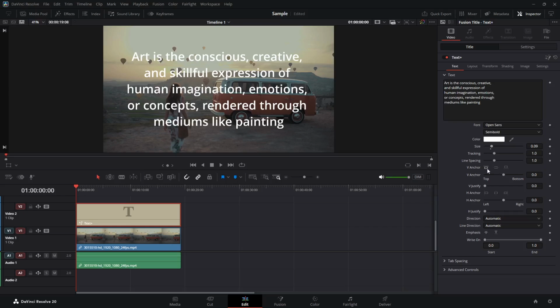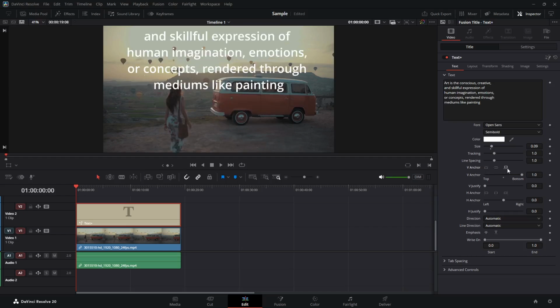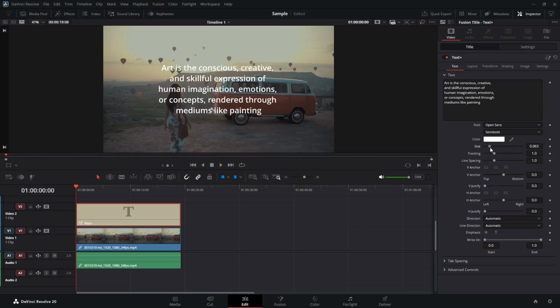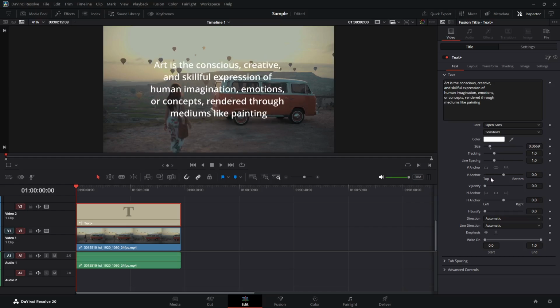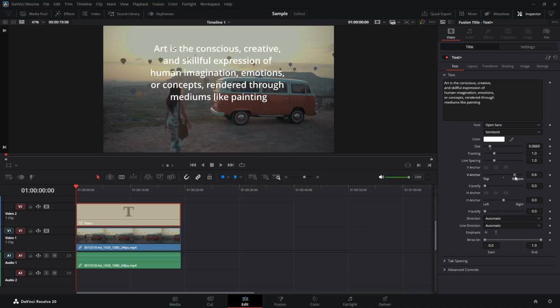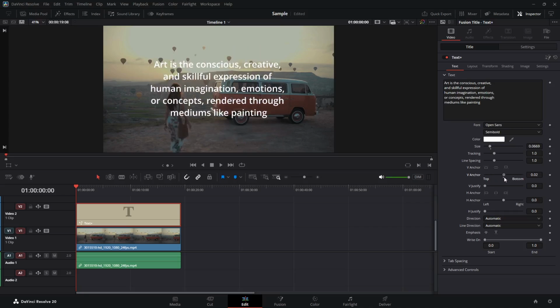Here you can choose between bottom, center, or top depending on where you want your text positioned vertically on the screen. These preset options make it quick and easy to align your text to common positions. If you need more precise control, you can also adjust the V-Anchor manually using the slider. This gives you the flexibility to position your text at any vertical point on your screen, not just the preset options. Simply drag the slider until your text sits exactly where you want it.